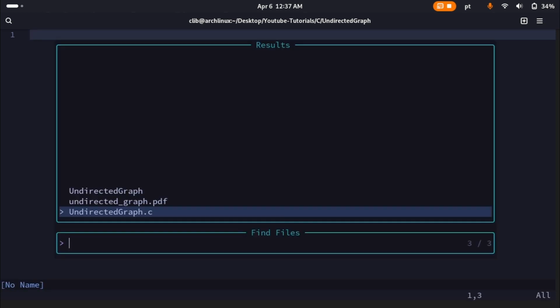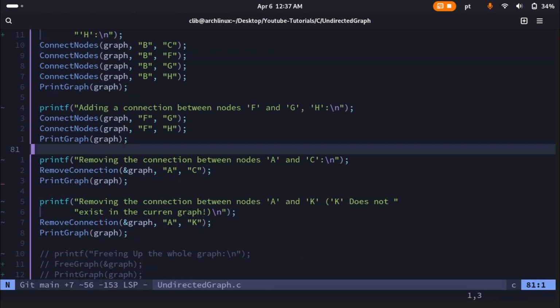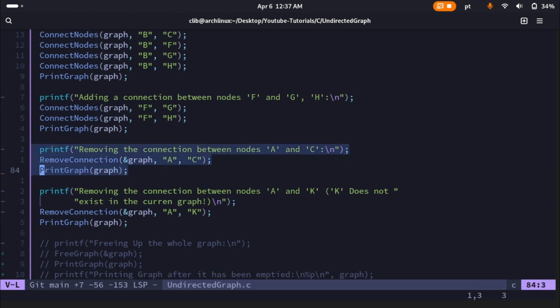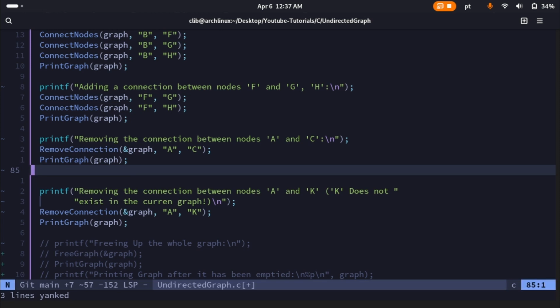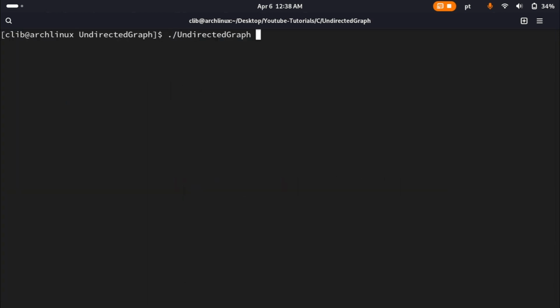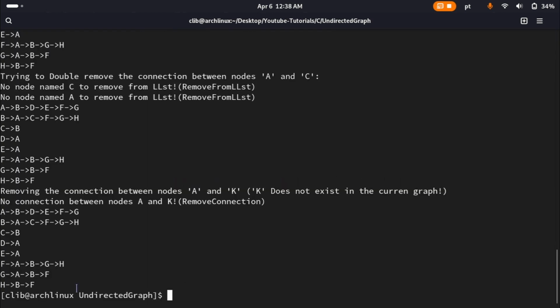There's one more test we can do. This is trying to remove a connection from A to C, and let's try to double remove the connection from A to C. So let's print it here: trying to double remove the connection between nodes A and C, and see what we get. This will be on top of the K here.